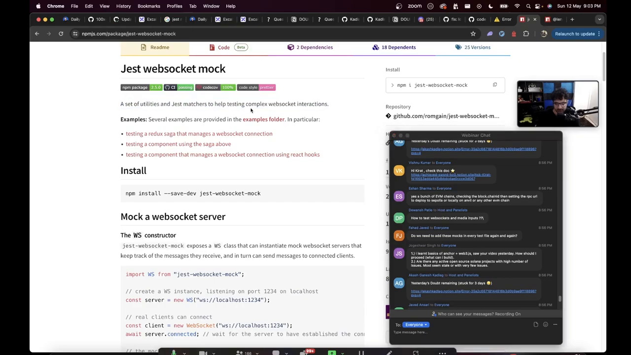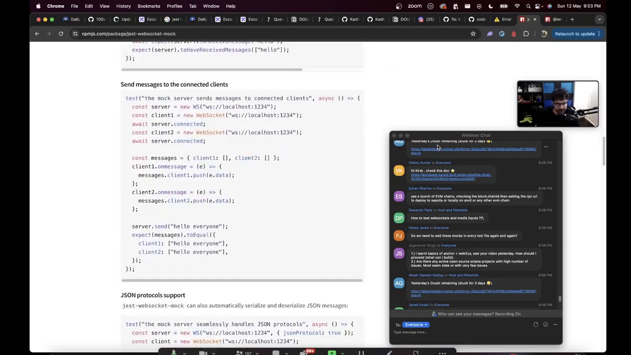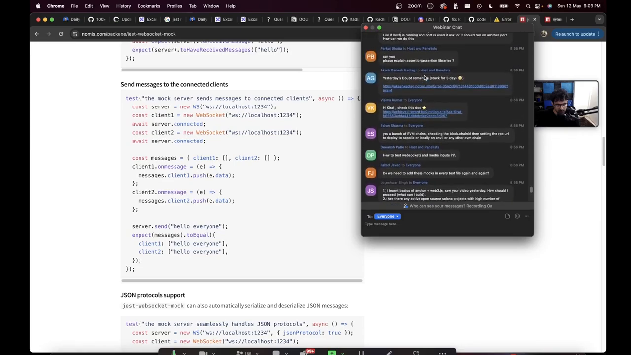Set a release, just complex WebSocket interactions. There you go. This one probably is the one you want to use. Yeah. Alrighty. Learned. Okay, answer that.